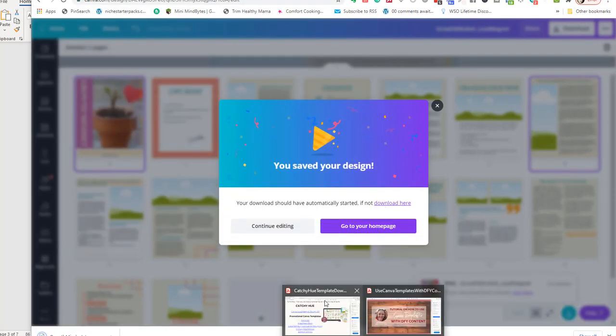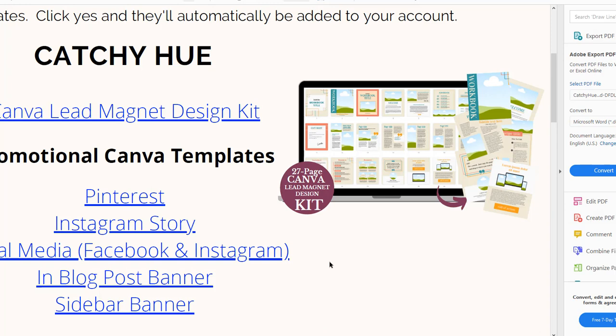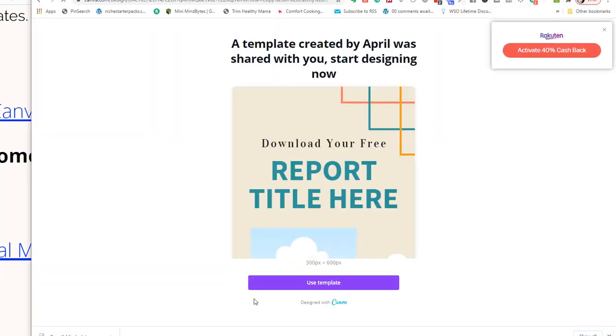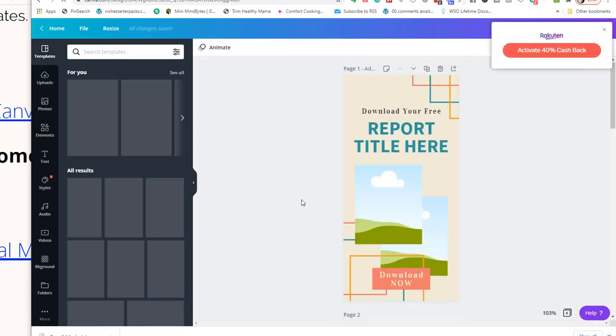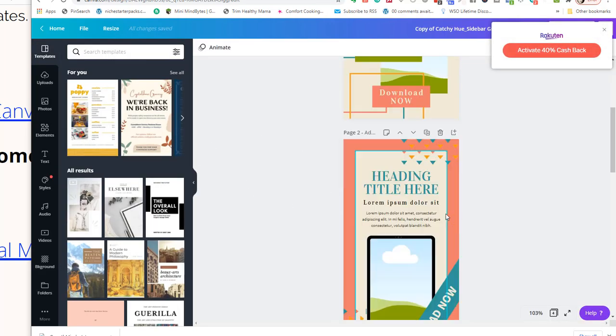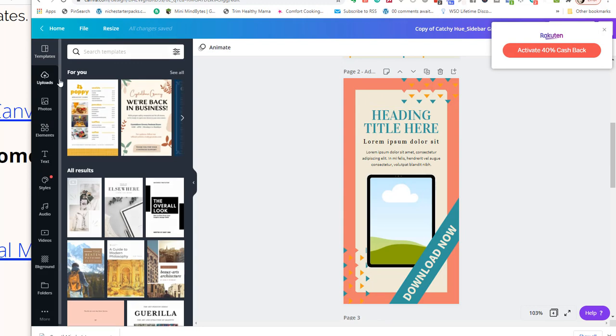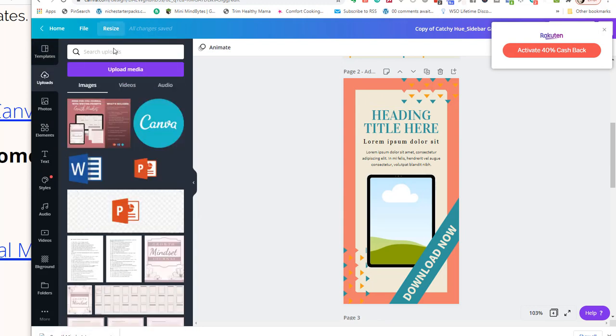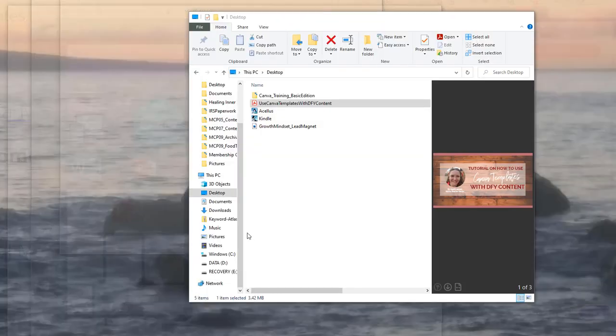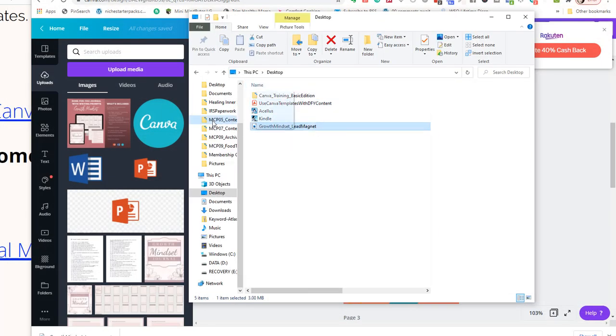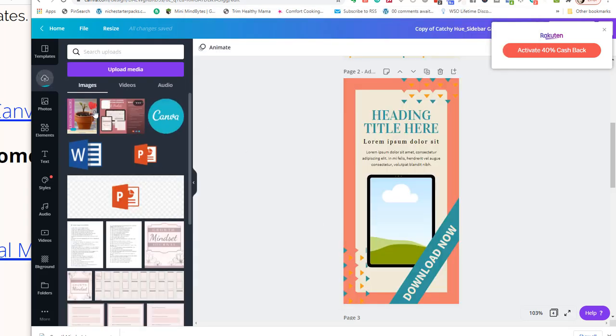I'm going to go ahead and go into this. I'm just going to show you one of the many that you could use. So let's say that we're going to go with the social media, or you could do the sidebar. So this again is going to give you this. So you use template. And then what you're going to do is pick one of these, upload your image. So where's my image? I think this. And then you take this image and you add it right here.